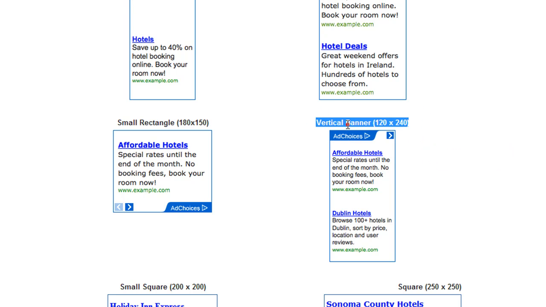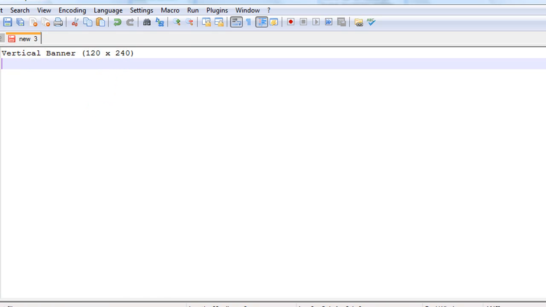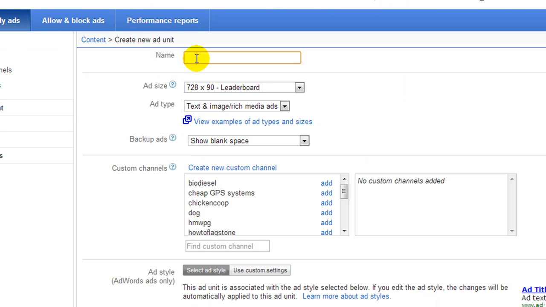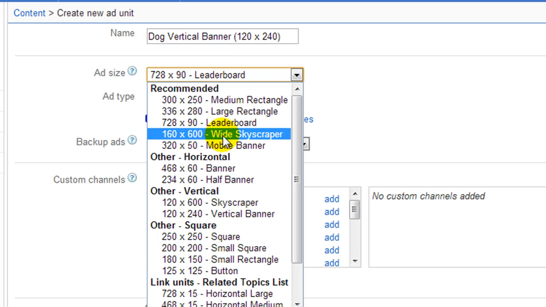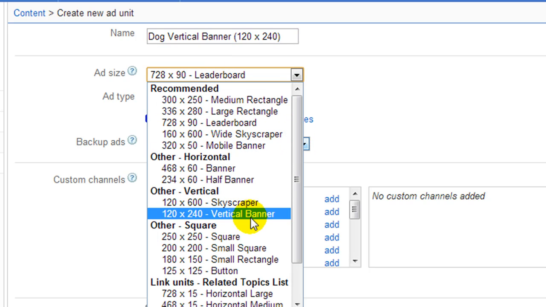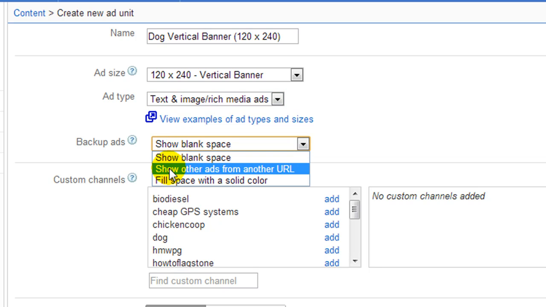So first of all, I'm just going to copy this, come over to my notepad and paste that in. And I'm going to come back to AdSense and I'm going to call this dog vertical banner 120 by 240. And now I'm going to find the banner size. And it's this one, vertical banner 120 by 240. The ad type, we can do text only ads or image too. I like images myself. If no ad is going to be displayed, what do we want it to show? A blank space or from another URL?